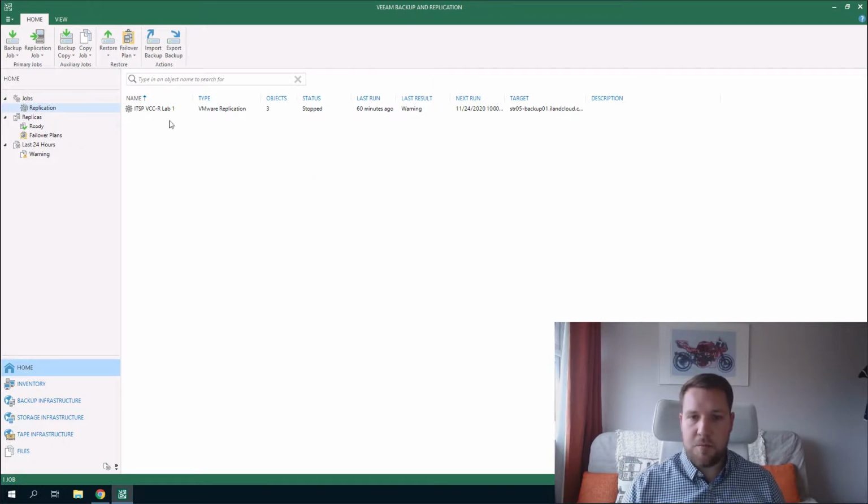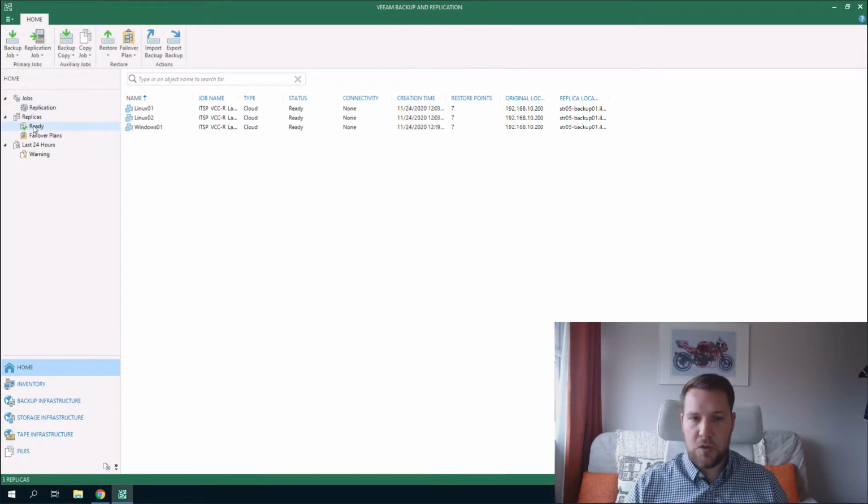Now that we have the replication job set up, and I ran this about an hour ago, so we're up to date, we can have a look here under the replicas and we can see those 3 virtual machines, the replicas are ready in the cloud. And we're also going to look at the failover plan that we've configured.